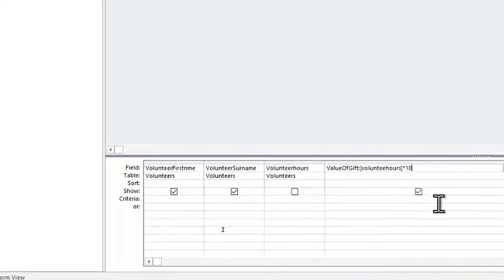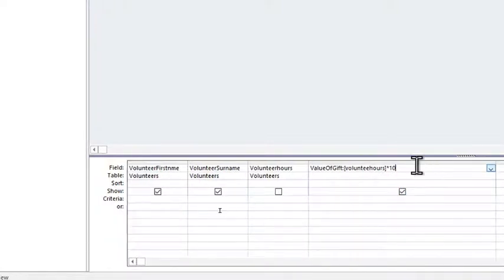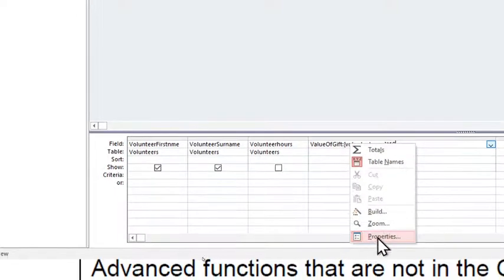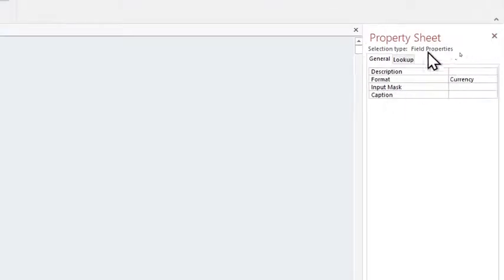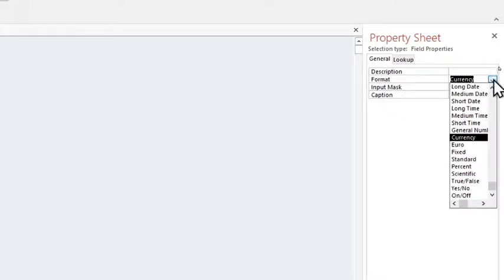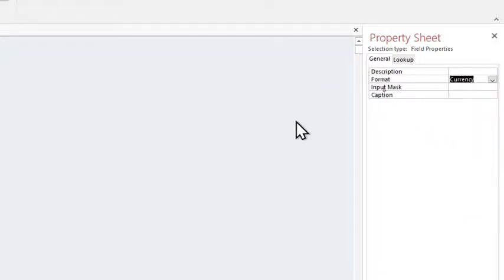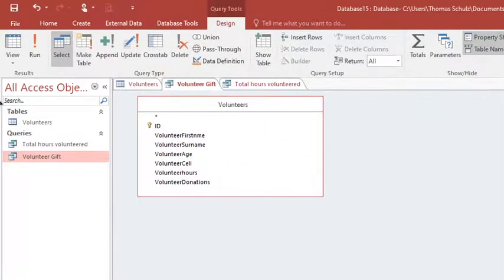Then I want to display it as currency. So how do I do this? I right click, I select properties, and then I go over to the side, and in the property sheet there is a format option. If I click on the options here on the right, I can scroll down and select currency. And that's it. If you do this, you have created your first calculated field.